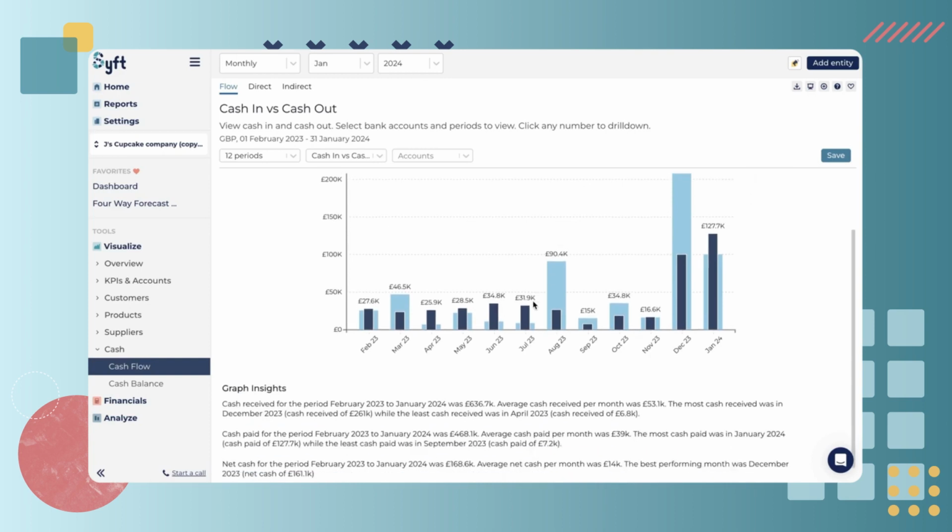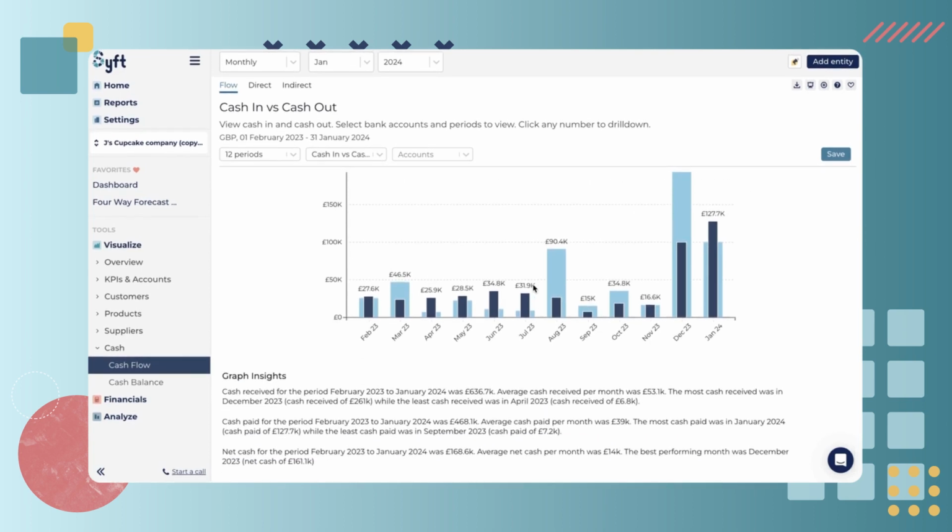At the bottom here, we have graph insights, and they tell us the cash received for the period, the average cash received, the month that the most cash was received, and the month the least cash was received. We have similar insights for cash paid and net cash. Now, of course, these insights will change based on what you've chosen at the top here.